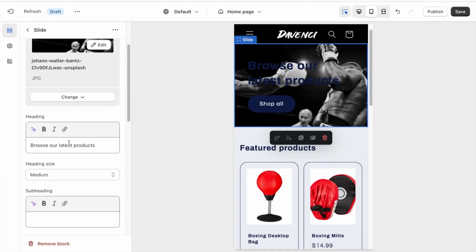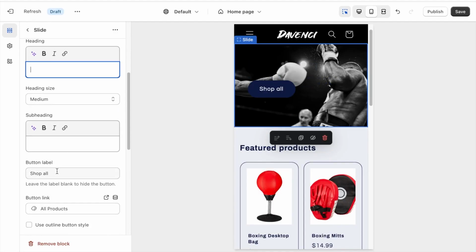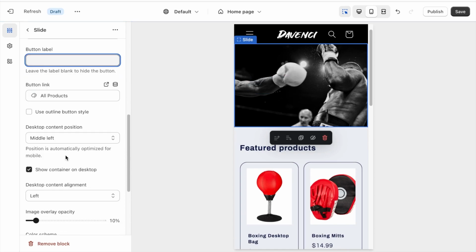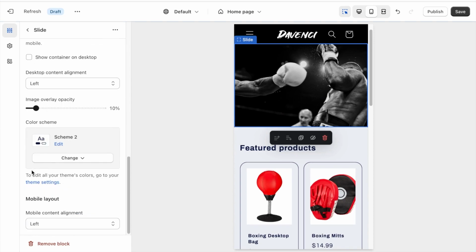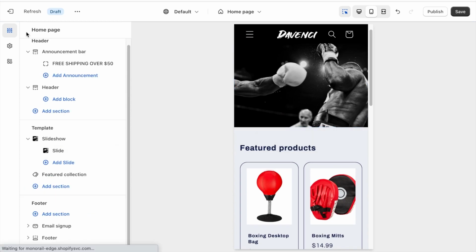And then we're going to go ahead and remove the heading and the shop now button. And now we have the hero image for our website. We're also going to go ahead and turn off show container on desktop. And then once that's done, go back.